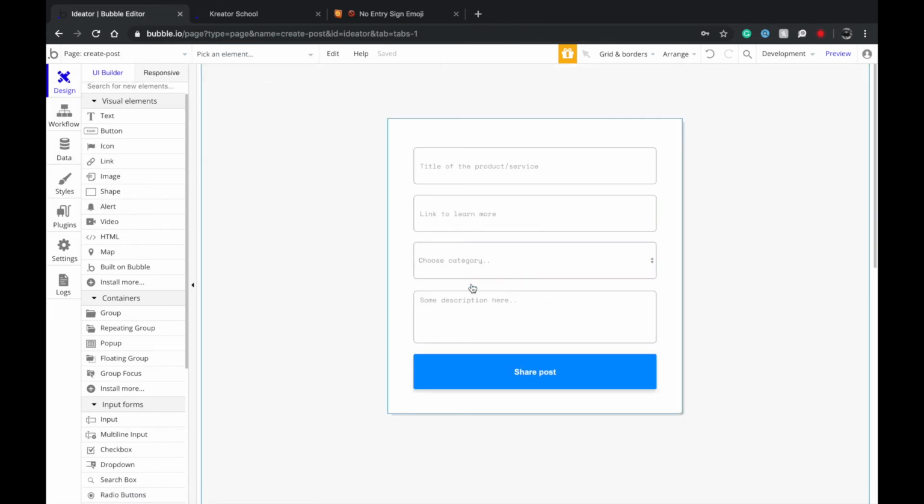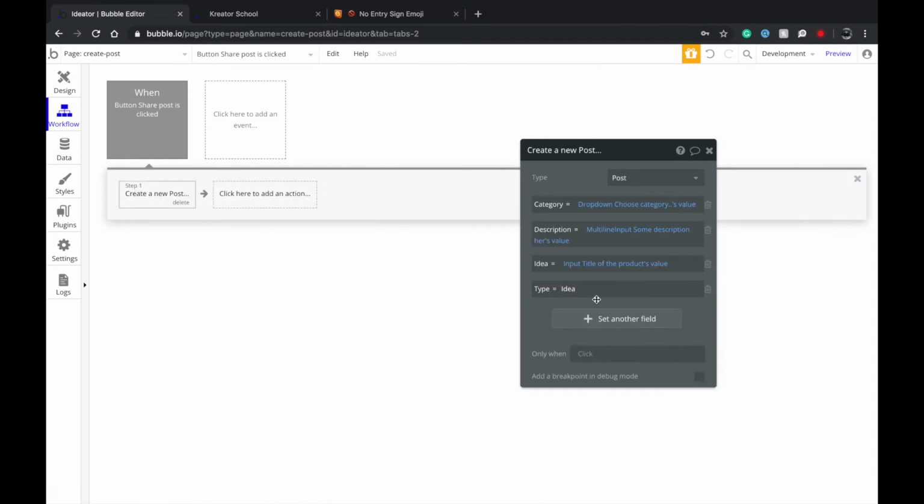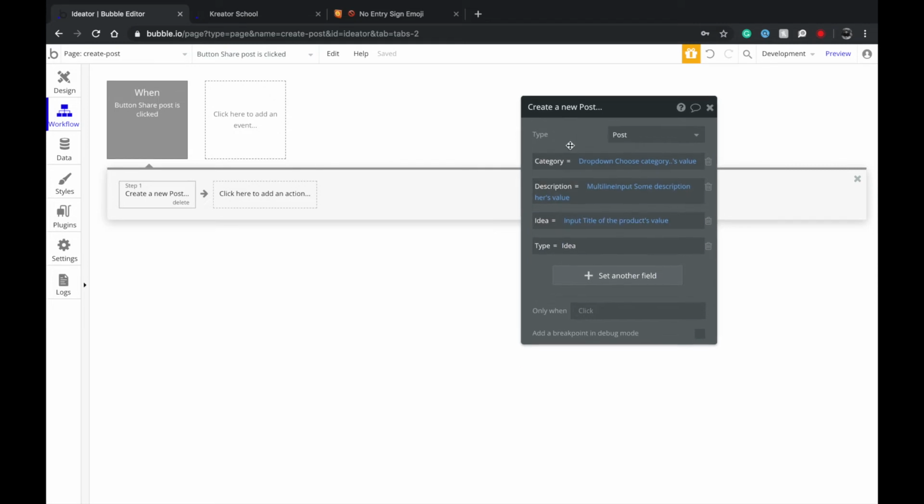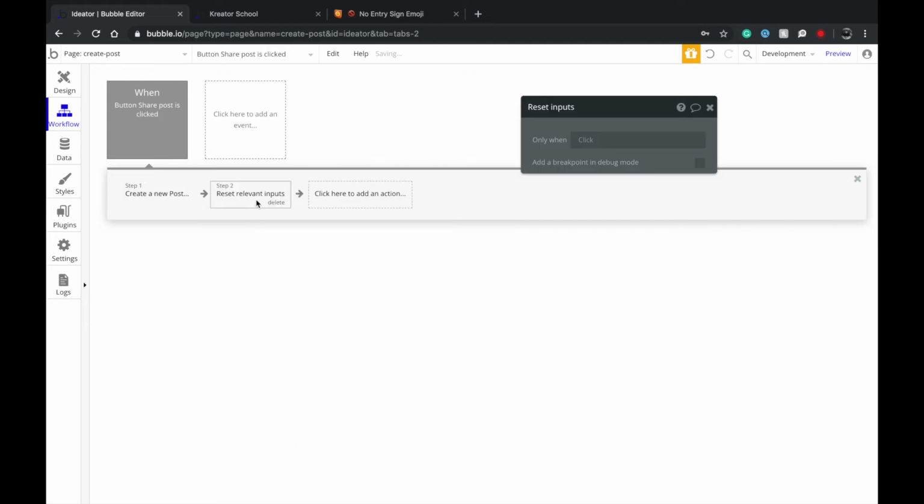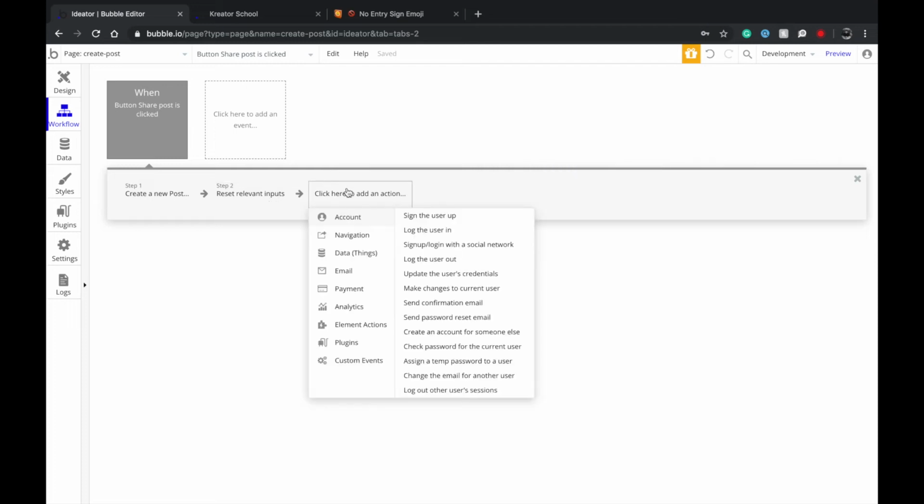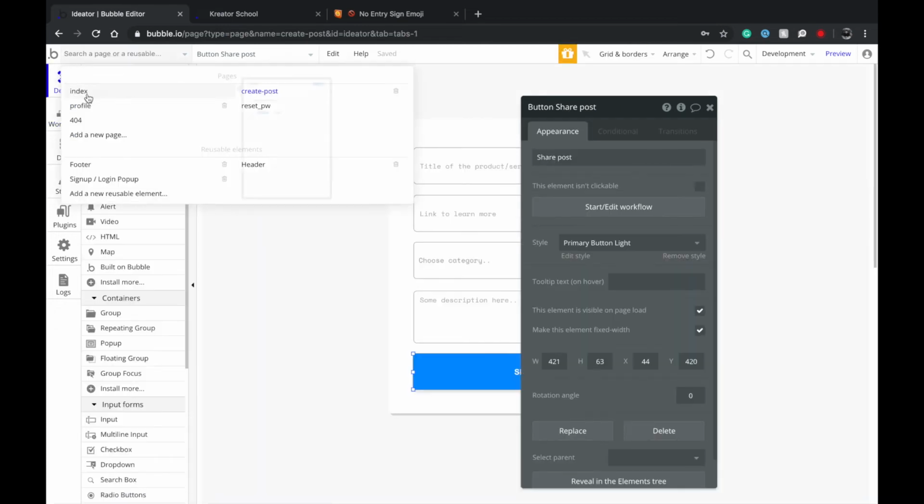So let's go to create post and let's continue working on this. So it creates an idea. Let's paste this over here. Okay. So once this post is created, it will be created. But next time I come to this page, I don't want to have all those previous values present there. So I'm going to reset those values, and I'm going to send them back to the home page, which is where all those values will be shown. Or you can send them to the profile page if you want.